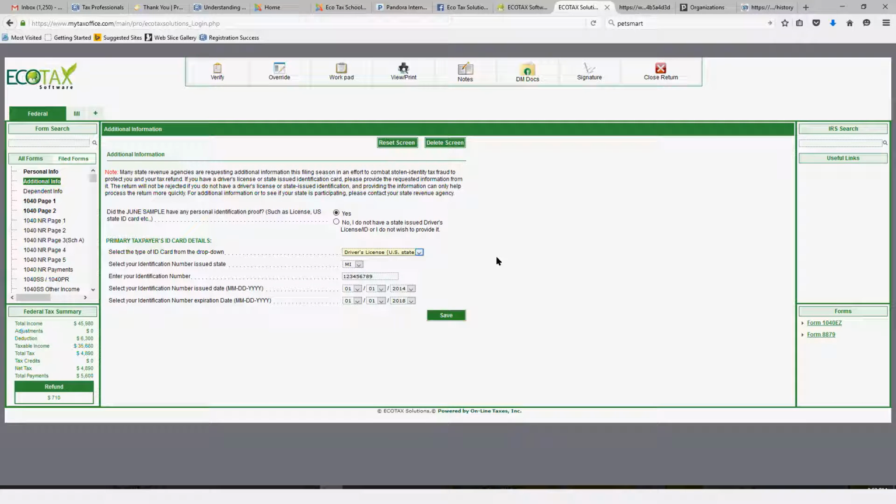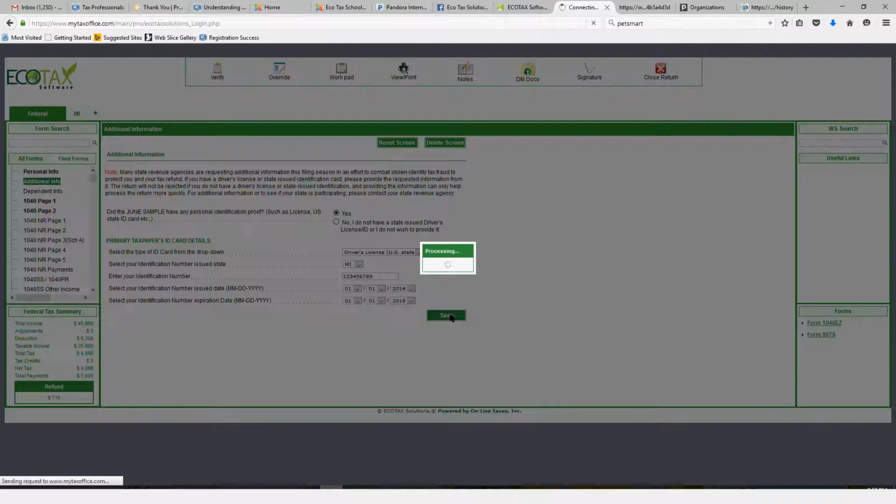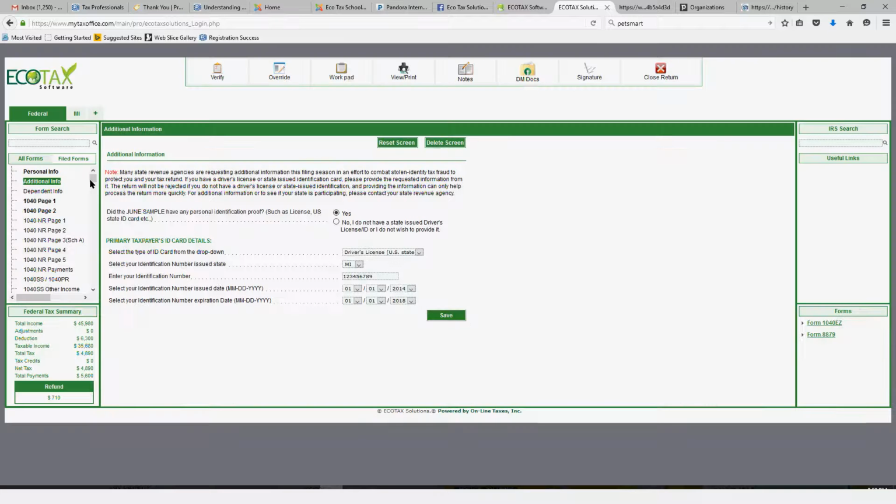You can select whether driver's license or state ID. State the identification was issued, identification number, the date the ID was issued, and the expiration date when it will expire. Select Save, and I'll move on to the W-2.